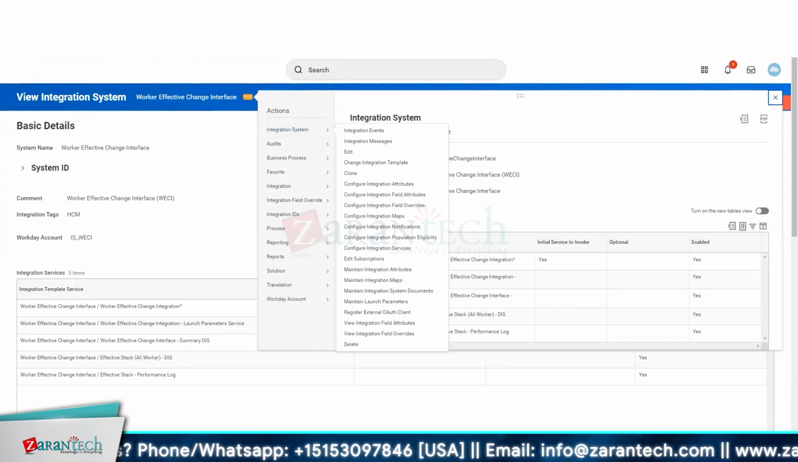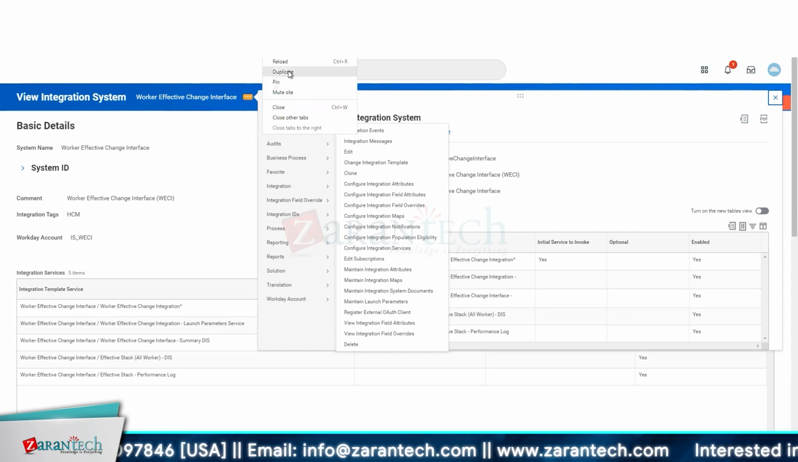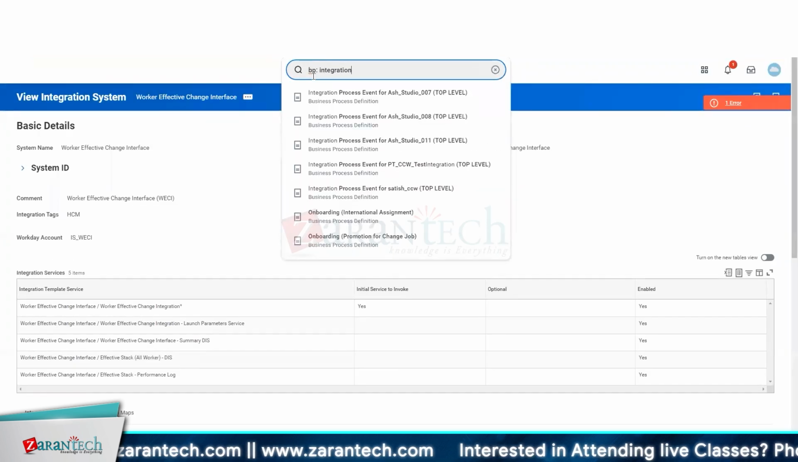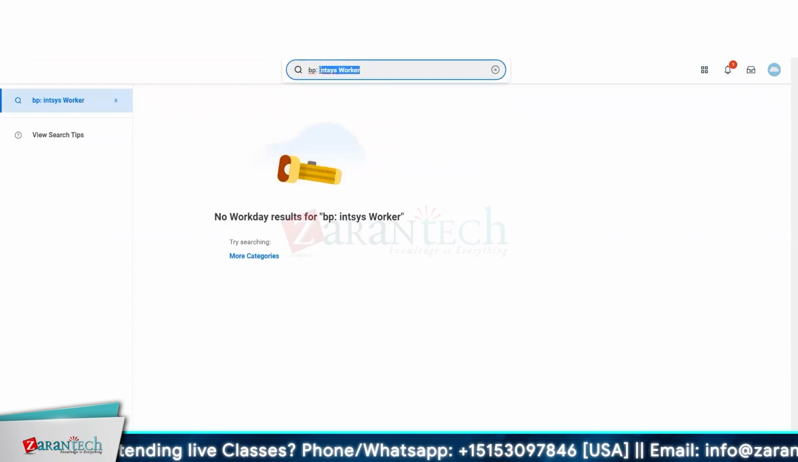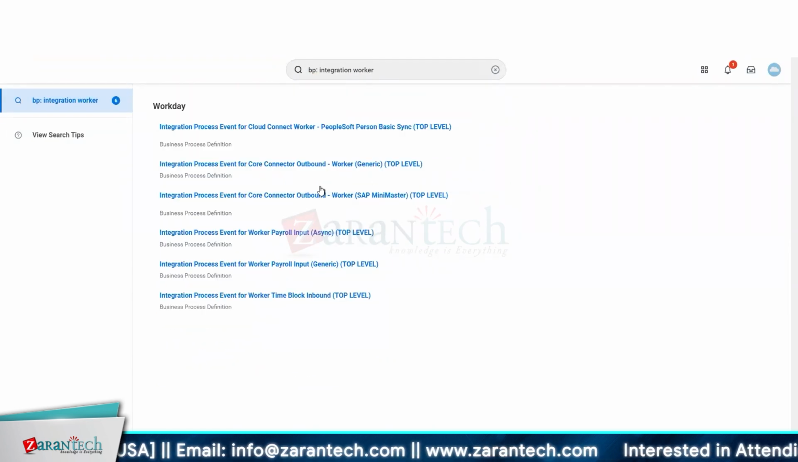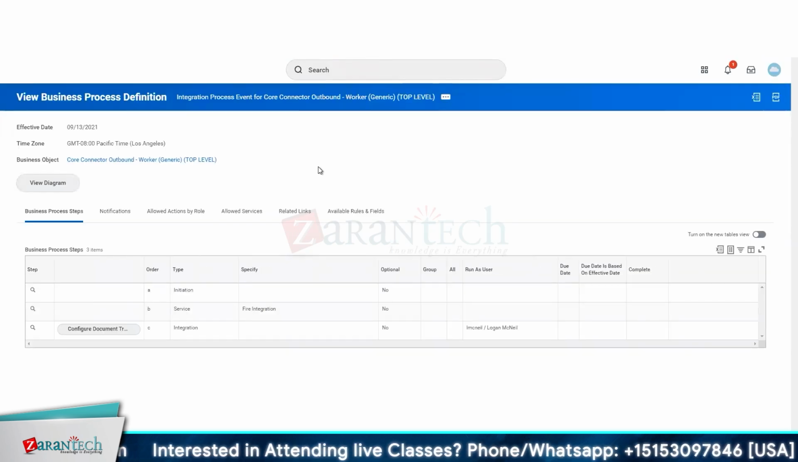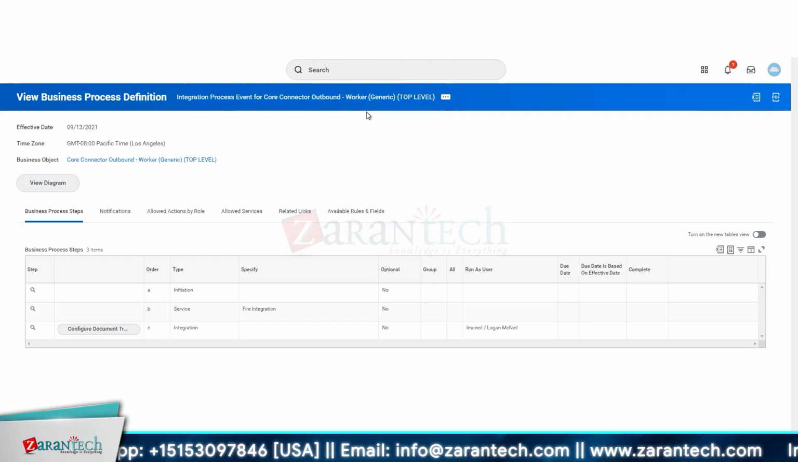Now we discussed that it requires a business process. And here for this specific integration, we have a business process defined to run this integration. And in this business process, we can see that it's initiation, then services fire integration, and the third step is configure document transformation.